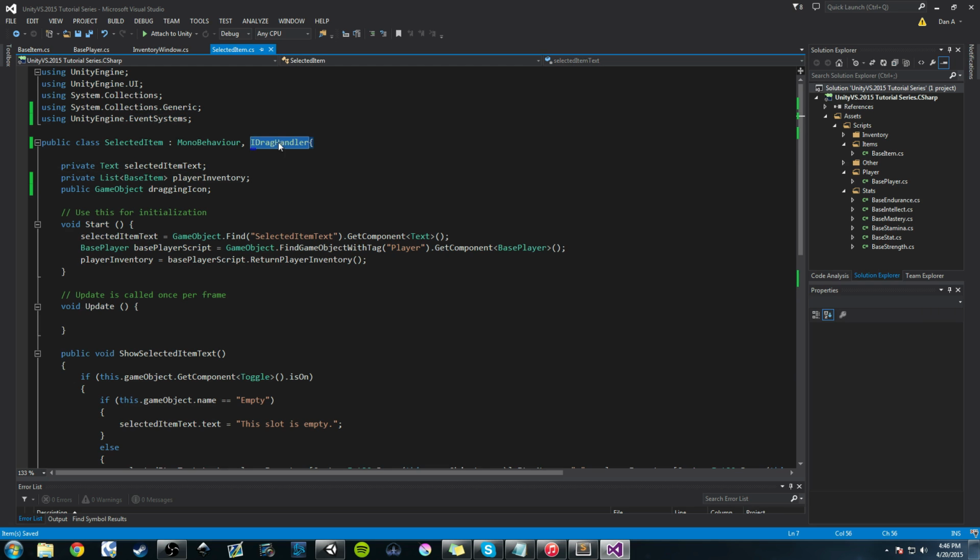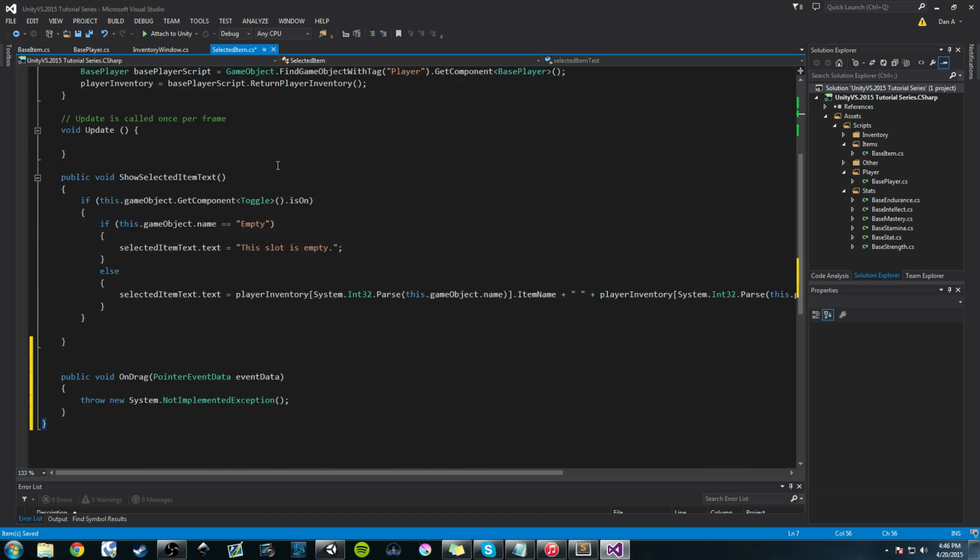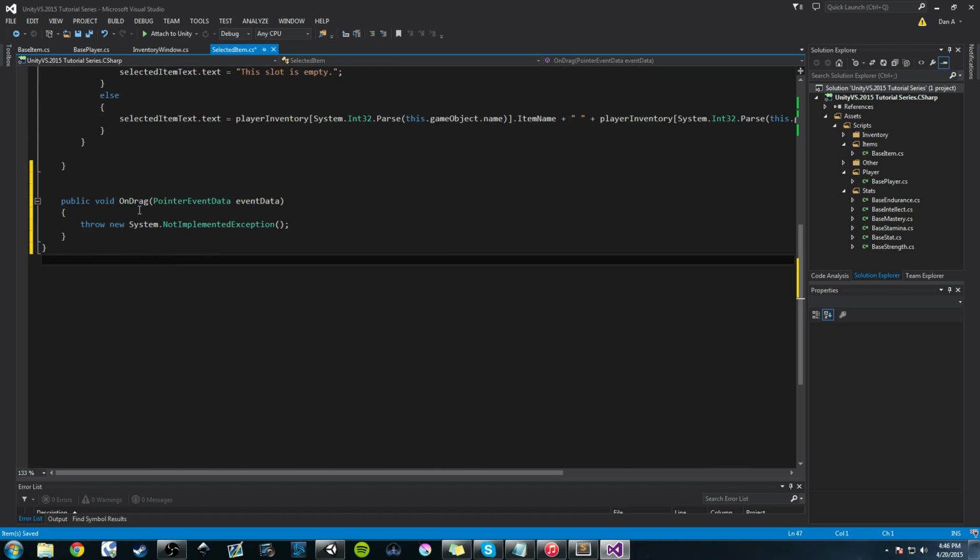And now that we have it, we need to implement it. And in Visual Studio, you can use this little icon here and click Implement Interface. Now, if I scroll down, it's added this public void OnDrag method. So if you're using MonoDevelop and that little icon doesn't show up, make sure that you type in public void OnDrag, and then in parentheses, the argument it's going to take is a PointerEventData. That's the type, and then it's called eventData. And we're not going to be using this throw new exception thing. So you can get rid of that.